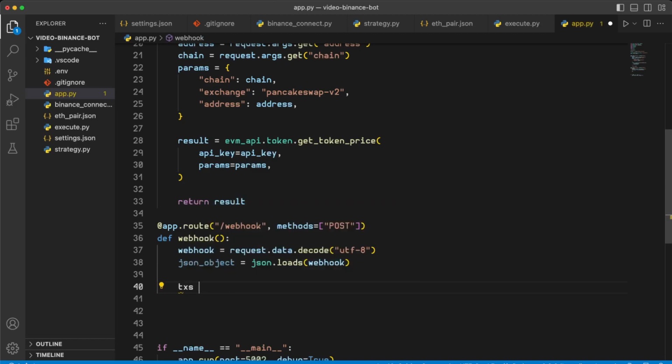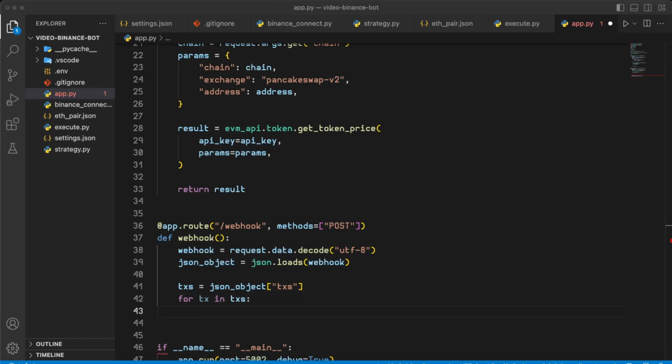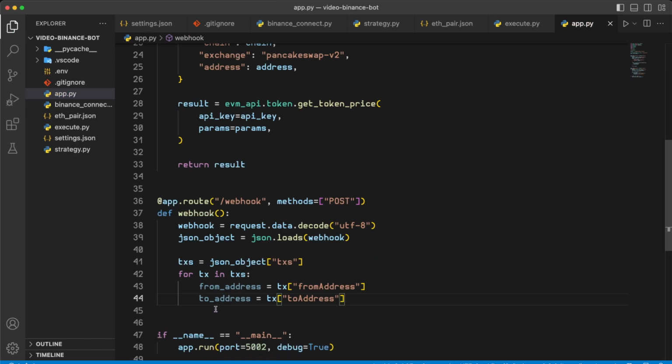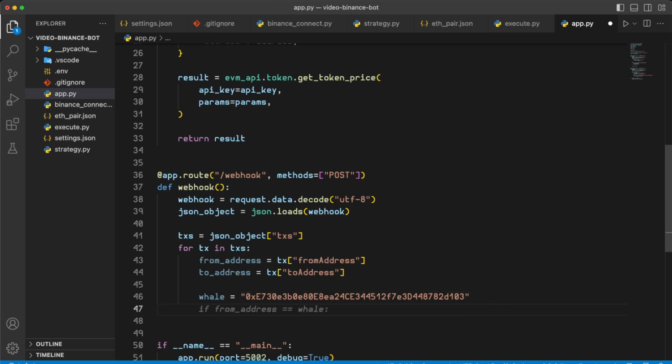So transactions is going to be equal to the JSON object and the transactions inside of that JSON, TXS. So for each transaction in the transactions, please take the from address and the to address, and then let's make some comparison. In this case, the whale is going to be, again, my account. So whale equals my wallet address. Let's put this into lowercase.